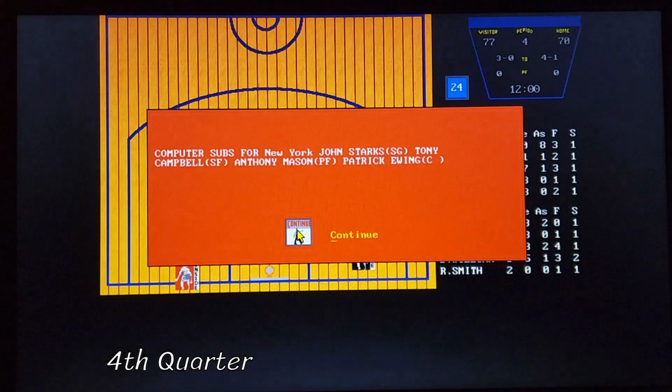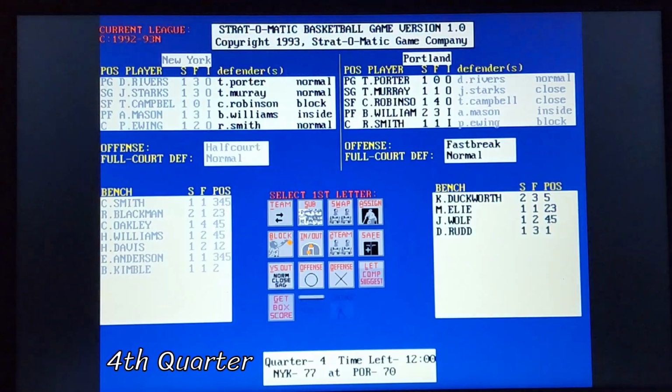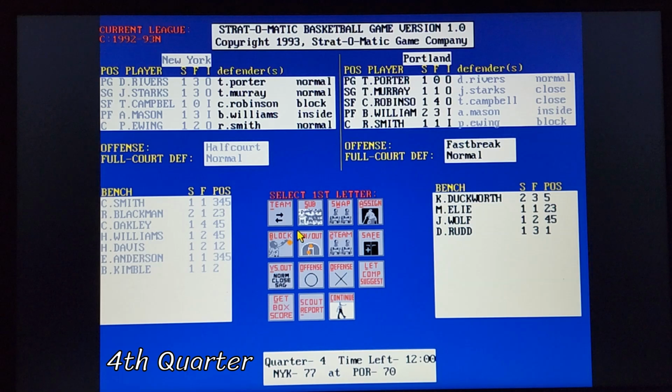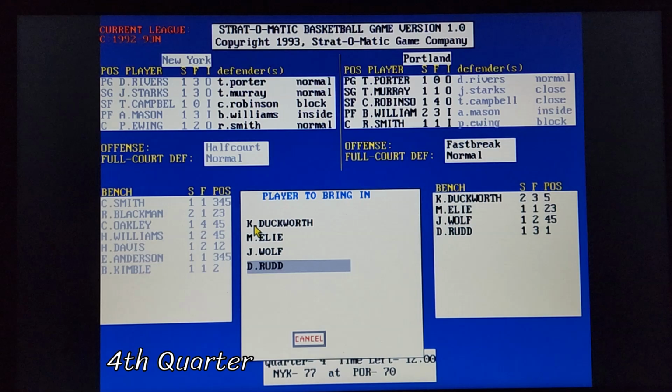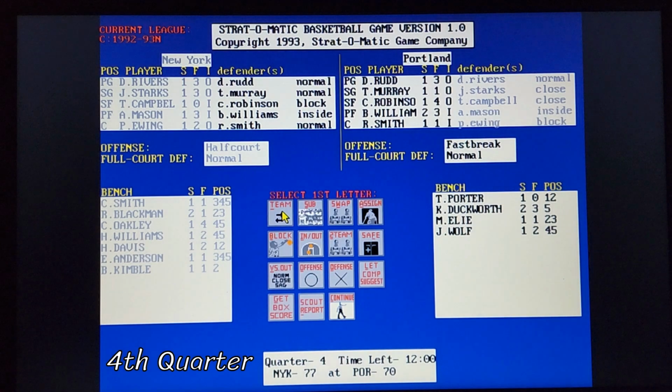Final period. Blazers down 7. How's the stamina looking for some of these guys? Duckworth's still 2 on the bench. You can see the Blazers, they only have 4 remaining players available. So this makes it incredibly difficult. Let's take Porter out for the first time. Delaney Rudd's going to get some action. Porter needs a break. Hopefully Delaney can deliver some assists.